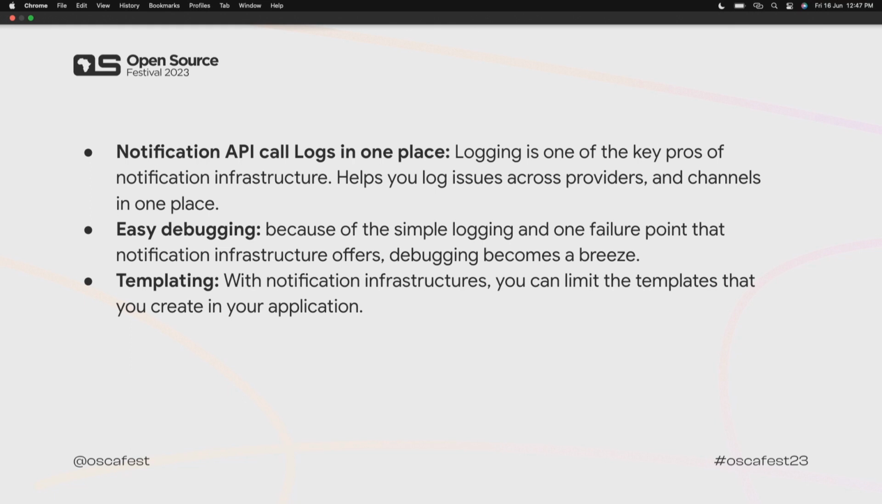So it helps you log issues across providers and channels in one place, so you know where the issue is coming from. So let's say, for example, it's coming from Plivo, or it's coming from SendChamp, or it's coming from Twilio, right? You are able to know where those issues are coming from. You can easily debug, and of course, you can have templates.